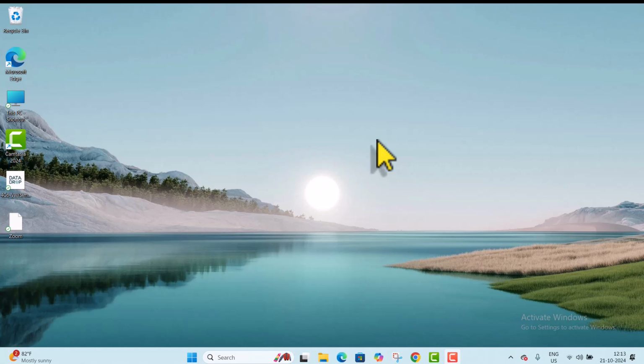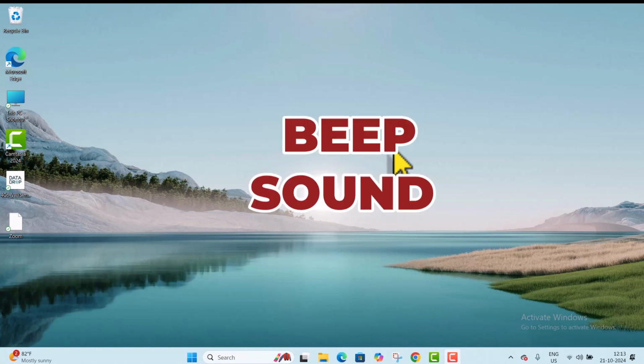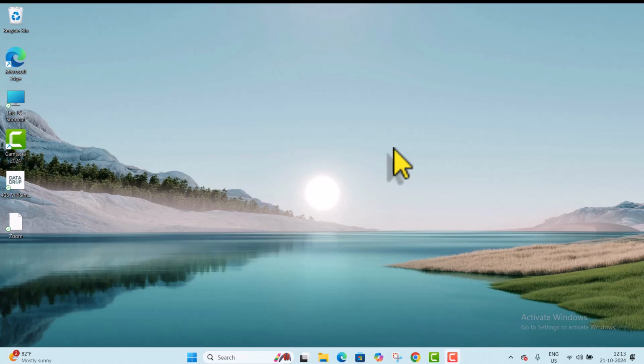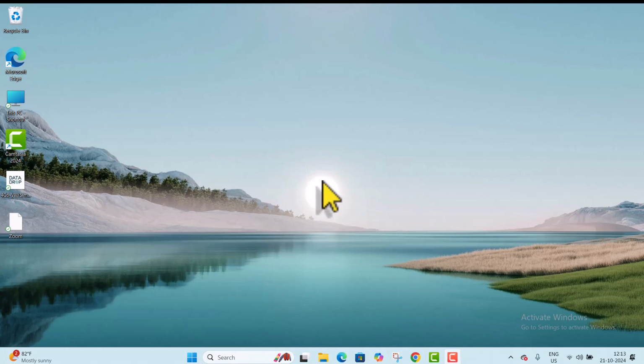We have to just press Shift Control Windows plus B. You will hear the beep sound from your machine. That means that your graphics card has been reset successfully, and your screen will blink once. Okay, you can observe one flap in your display. That means the graphic driver or graphic card is reset successfully on your machine.